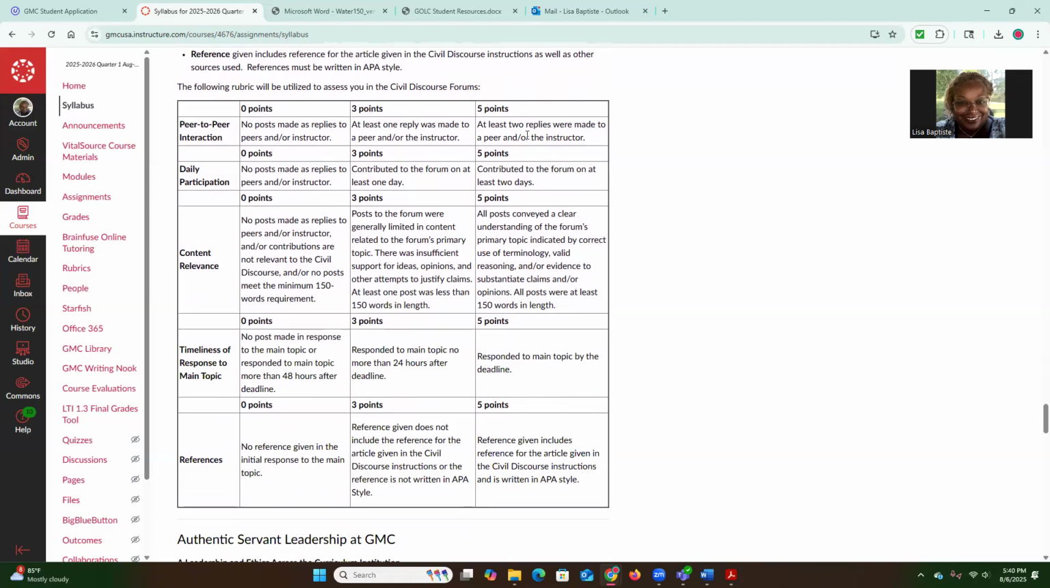So if you respond to 2 of your peers, or say I post something in the discussions and you respond to me and one other of your peers, then that'll give you your 5 points for that. Daily participation, you want to contribute to the forum on at least 2 days. So what I suggest is that one day you respond to the initial post, and then on a different day you respond to your peers, and that'll give you that 2 day requirement, and you'll get the 5 points for that.